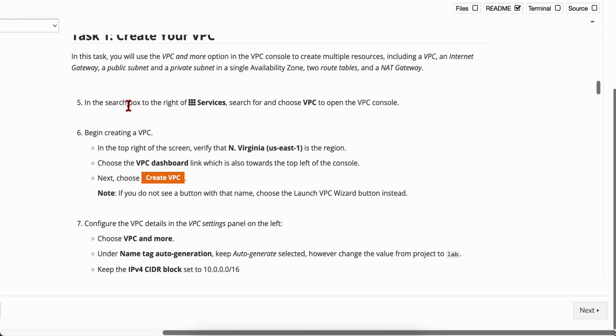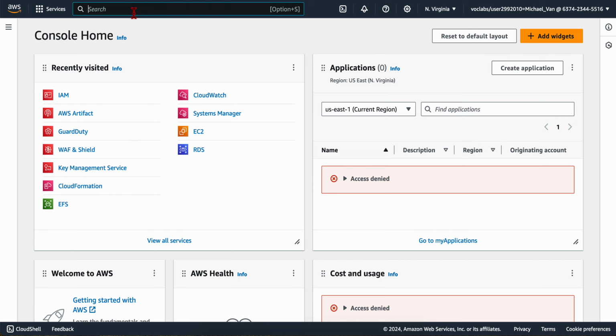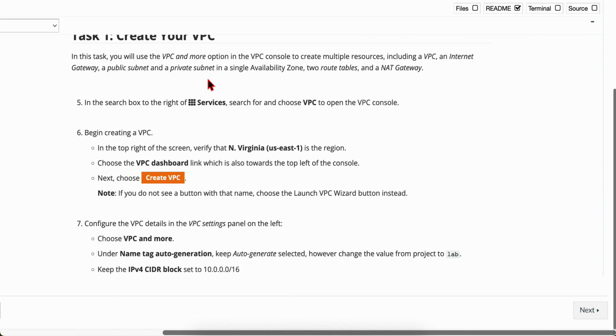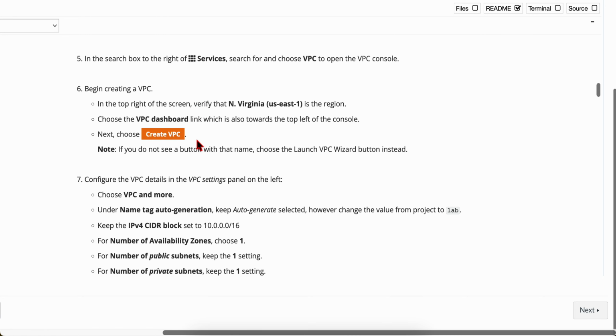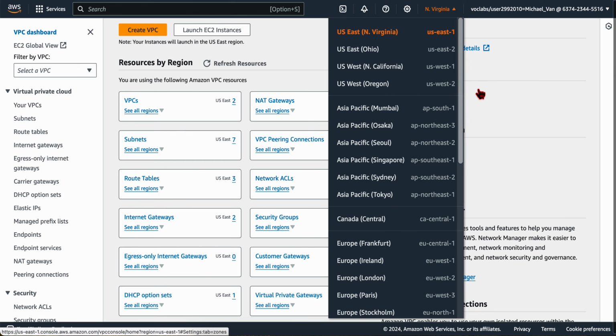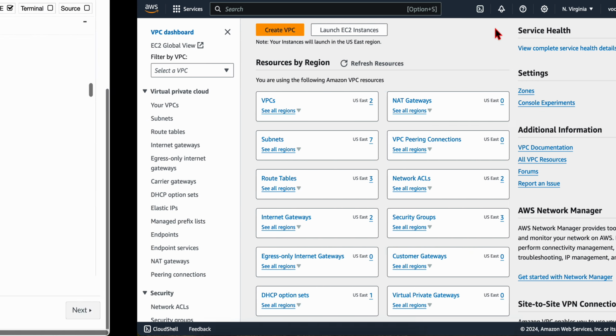So in the search box, we go to services and we're going to choose VPC. And then after that, we're going to start creating the VPC. On the top right of the screen, verify that we are in the North Virginia, US East 1 region. So right here, we are in US East 1 region, North Virginia.